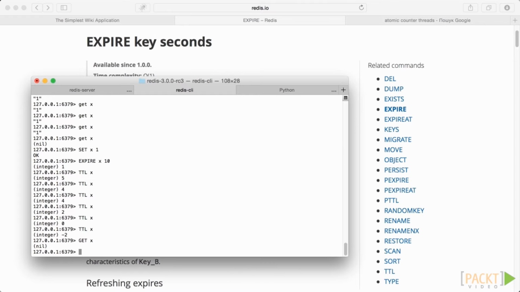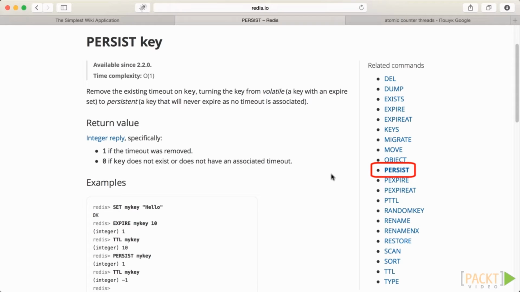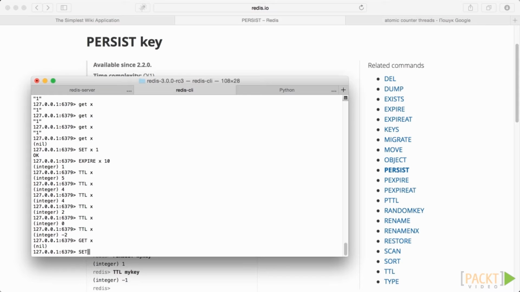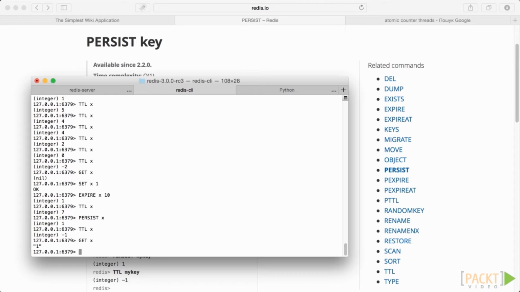The last command that we will talk about is persist. After you've set the expiration time on the key, you can remove this time by making the key persistent again using the persist command. So let's perform our experiment for the third time, except that we will use persist this time. As you can see, the last TTL query returned -1, which means that the expiration time is infinite for the key, so the key is persistent now.